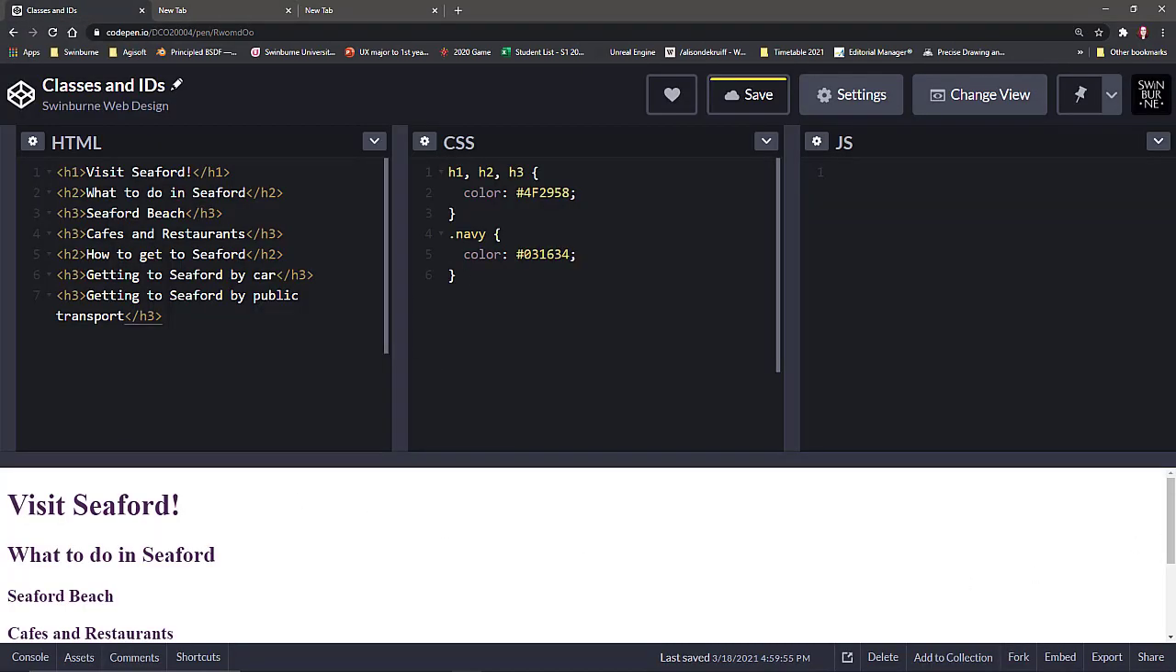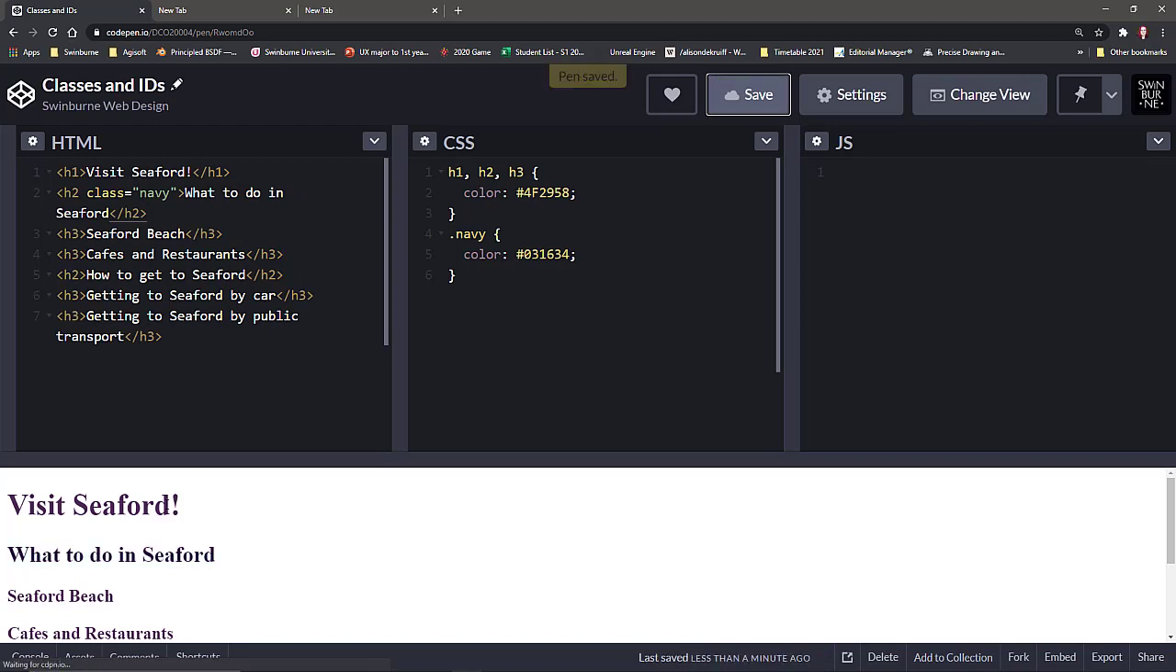Now you can see with this navy, it hasn't applied to any of my headings because I haven't actually applied it to the HTML. The CSS keeps the style completely separate from the HTML, which is ideal. And so here we need to apply it in if we want it to work. So with this H2, let's apply it there. We'll say class equals navy and then save it. And there we go. That's turned navy.